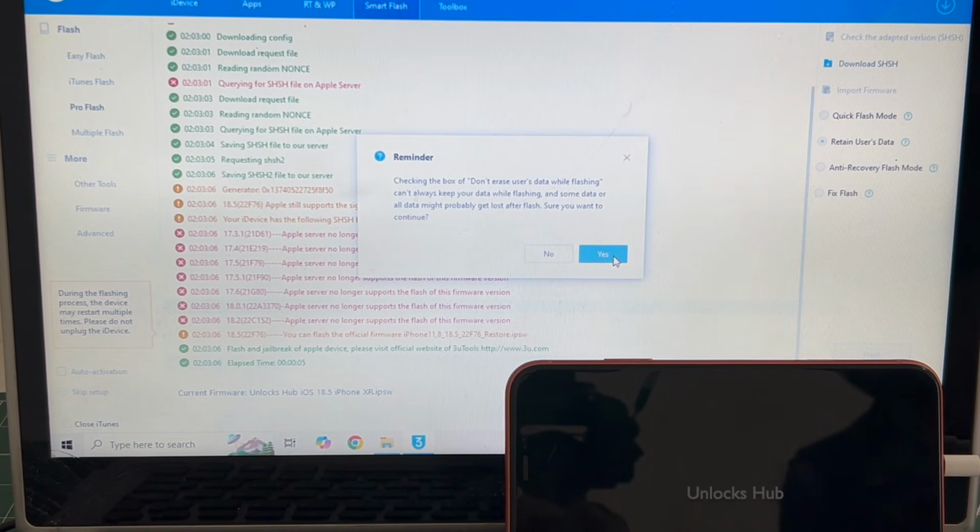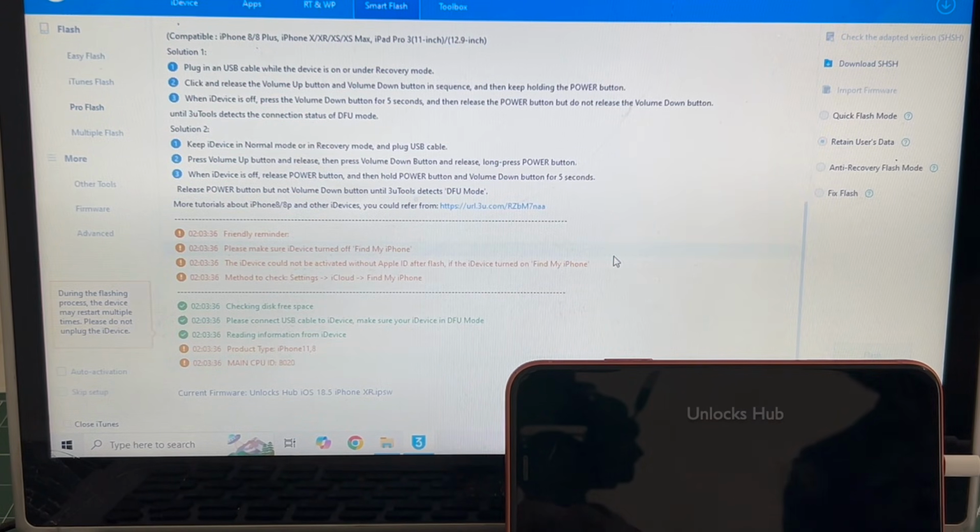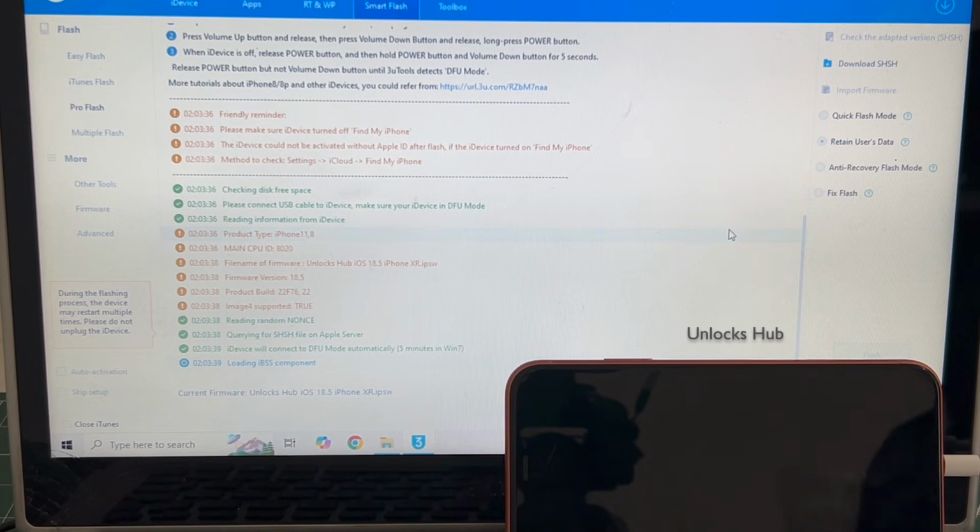Click on Flash and click on Yes. The installation begins. The whole process takes somewhere around 20 to 30 minutes. Do not unplug your phone at any point of time.